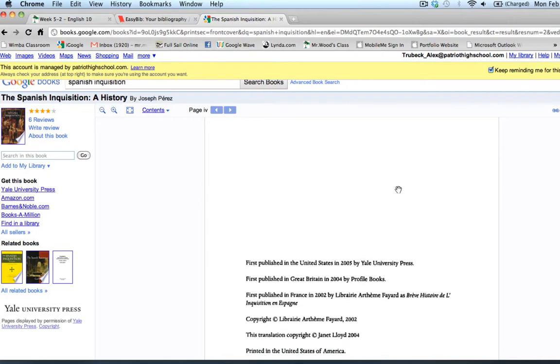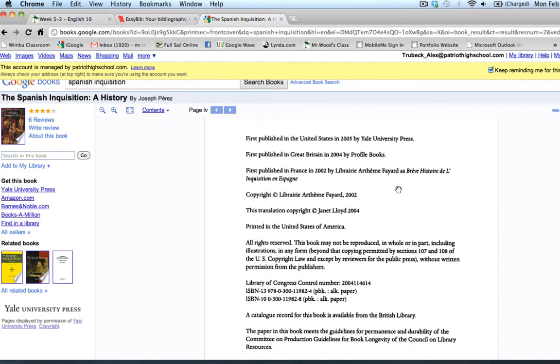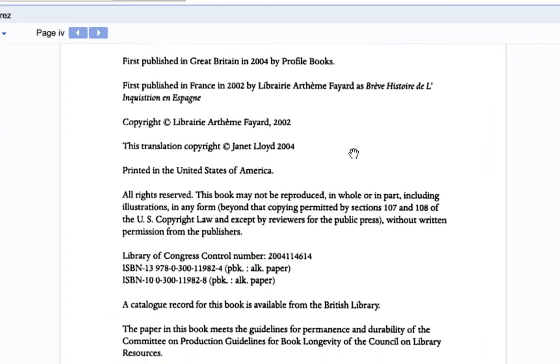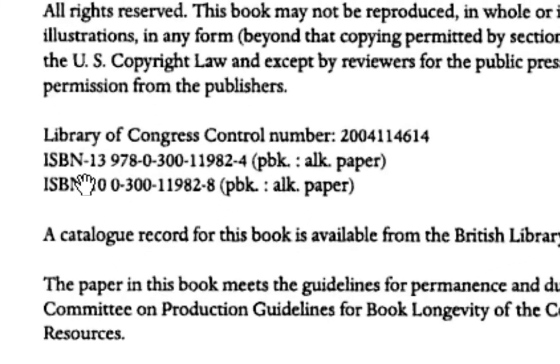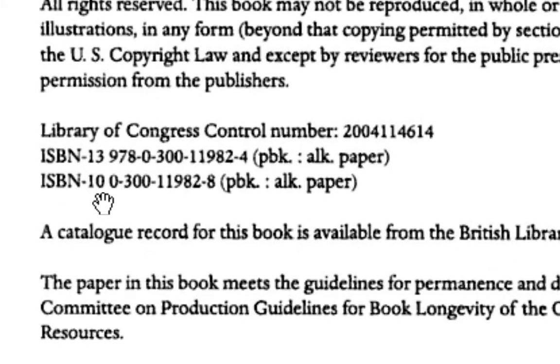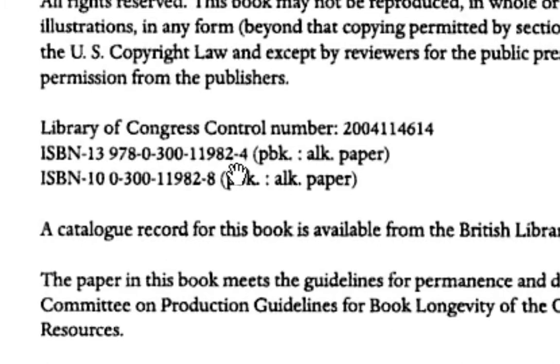And you're going to see right here is all the information that you would find inside the book cover, as if you really went to the library. Okay, so right here you have the ISBN number. Yes, there's two of them. You can go ahead and pick the newer one called ISBN 13. And the number starts with the 978-0-300-11982-4. That's the magic number, okay?